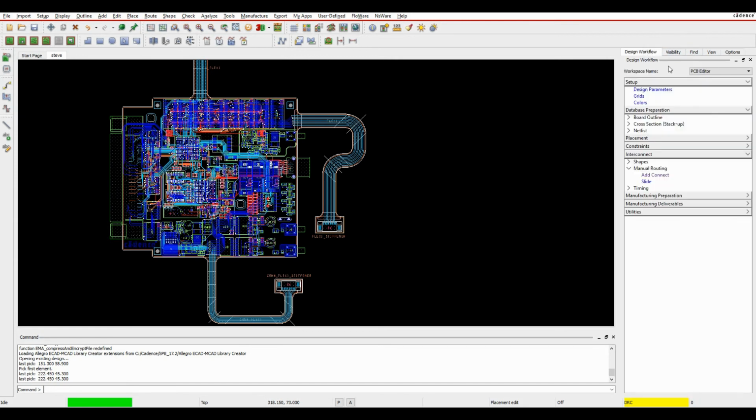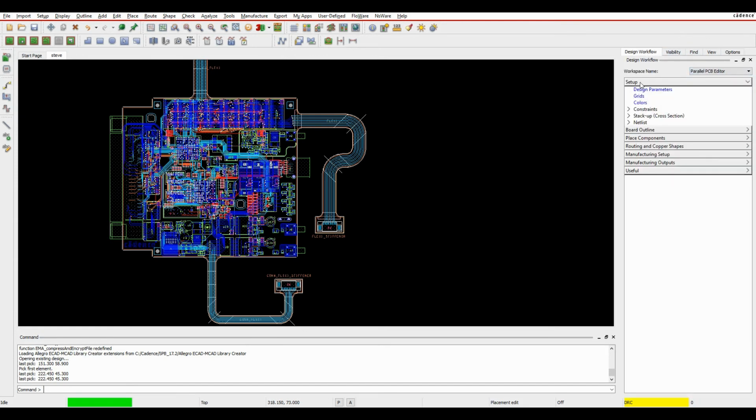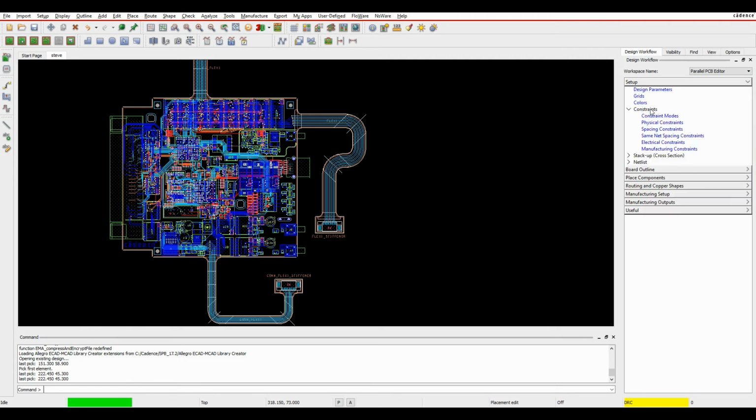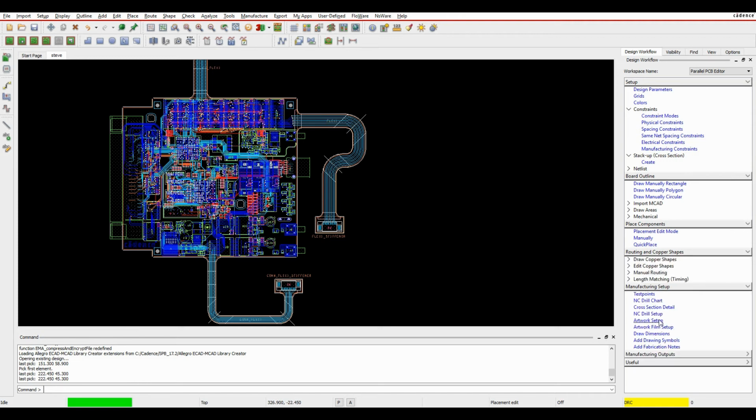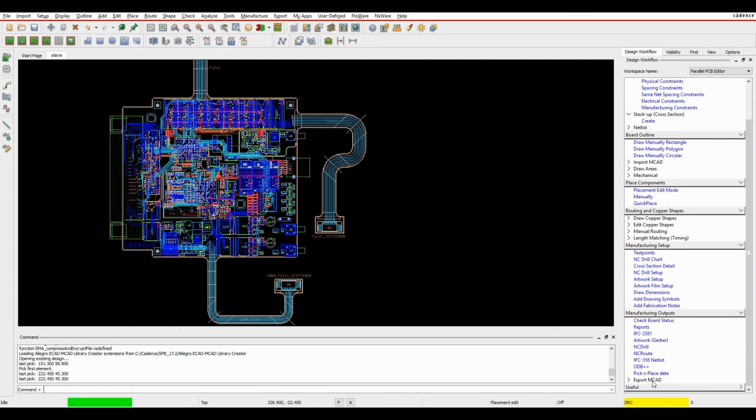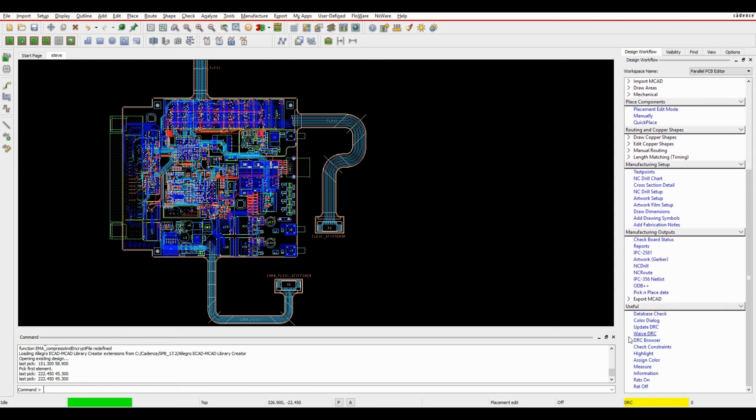So if I actually look at this design workflow, let's go to the Parallel PCB Editor one. So typical flows, I've got design parameters, grids, colors. I can expand the constraints and then the different constraints. So setup is like a setup area. I've got set up a board outline, placing components, routing and the copper shapes, and then what I want to do from an output manufacturing point of view, and they're just some useful commands that you can use in between when you're making a board.